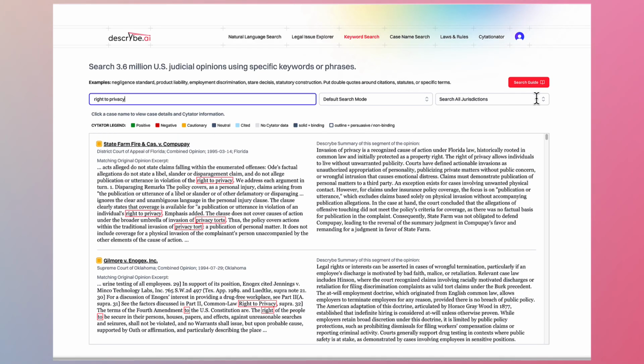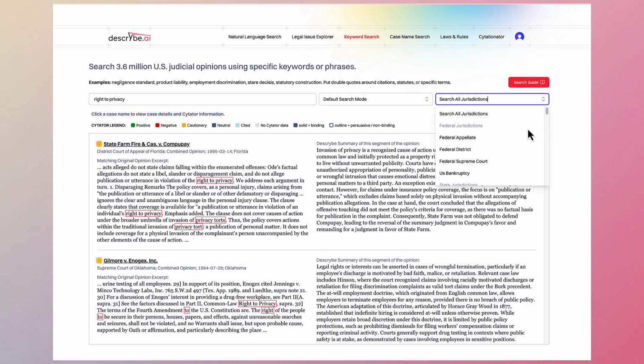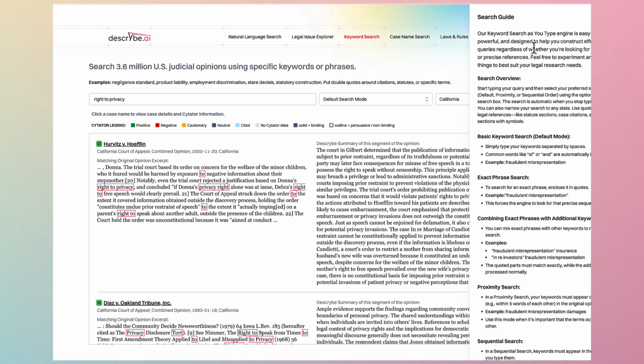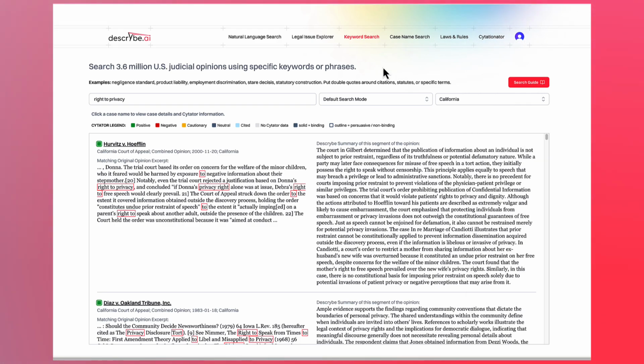We can narrow by jurisdiction, and there is a little search guide that shows what you can do with the keywords to combine terms, look for the words in a certain order, near each other, or as an exact match. This is helpful for searching for exact occurrences of names, legal terms, or citations.